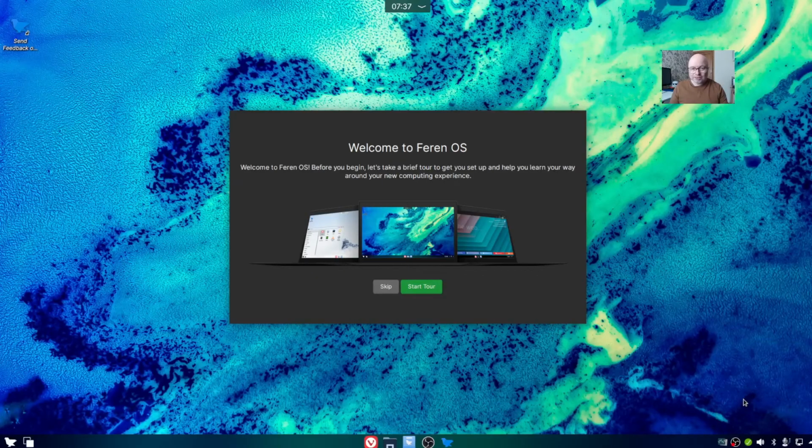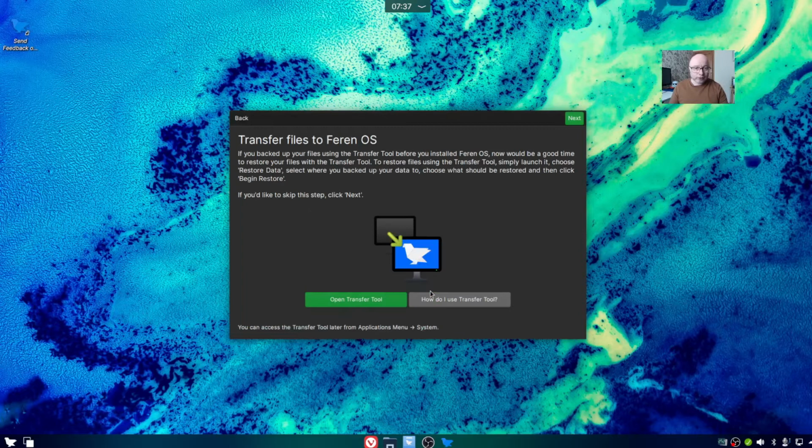Here we are. This is the desktop that greets you when you first install Feren OS. And I have to say, on first impressions, it's pretty slick. I do like these welcome to OS screens and tours. It's really nice, especially if you're a new user and you just need to find out how to get into the system and how to do stuff. It's nice that the team have gone to the trouble of building this welcome screen and tour. So let's start the tour.